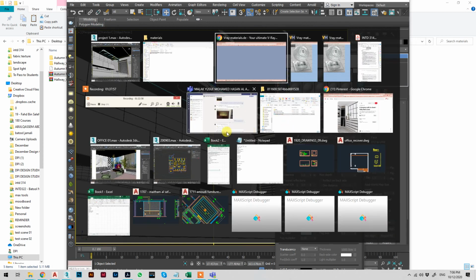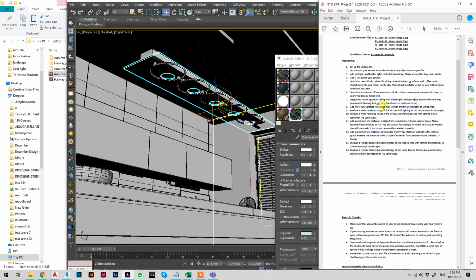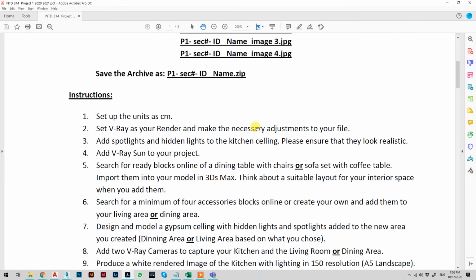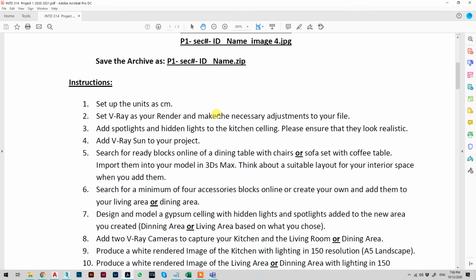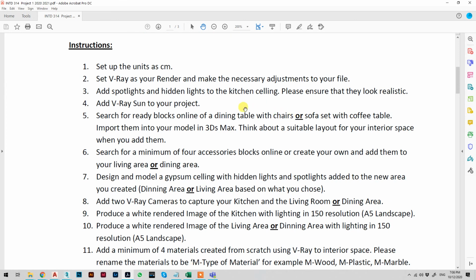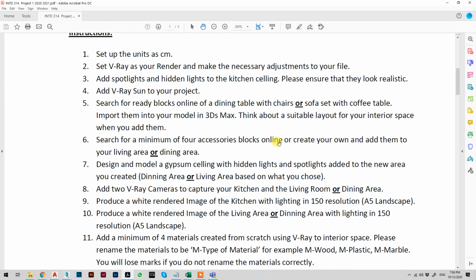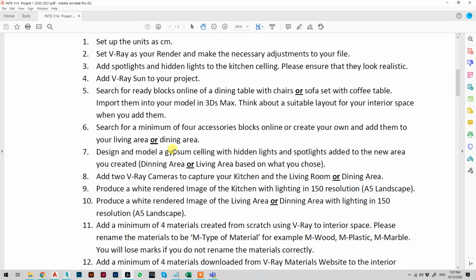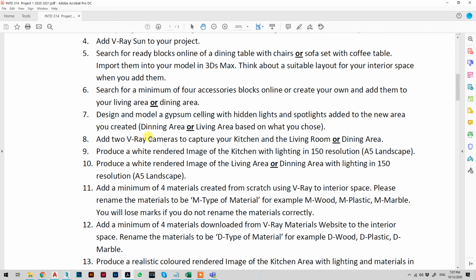So I'll just go back to the PDF one more time, make sure that everything is correct. So I'll make it bigger. Again, we did the units. We added the V-Ray preset or render preset, spotlight, hidden light to the kitchen ceiling, V-Ray sun. We've added ready blocks for the extra area that we have, and then 4 accessories at least. Design or model gypsum ceiling. We did this and we added the hidden light and the spotlights. We added 2 V-Ray cameras to capture the kitchen and a living or dining area.